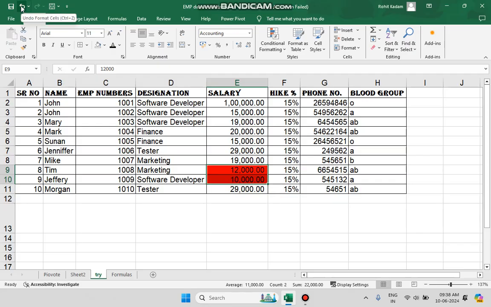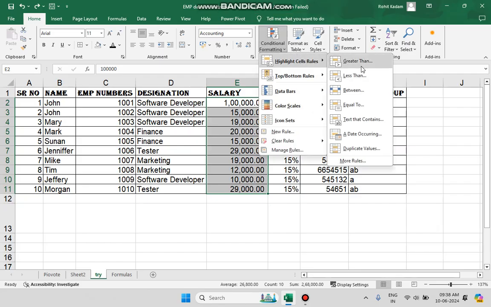So I need to undo one step back, or else we have another option: I can apply another color. Okay, let me undo. Right now it's removed.